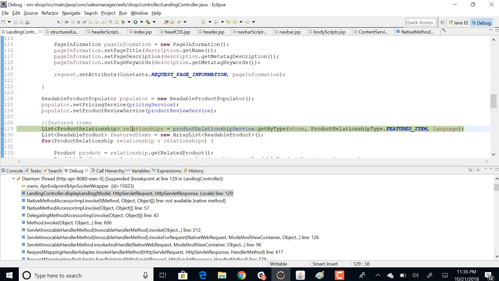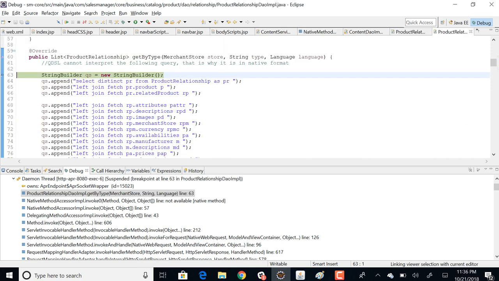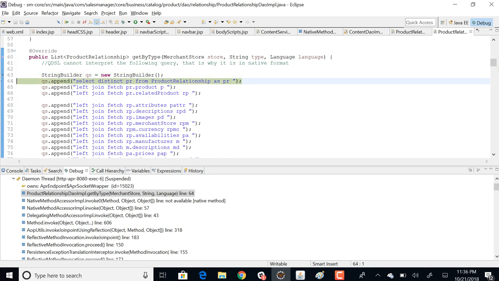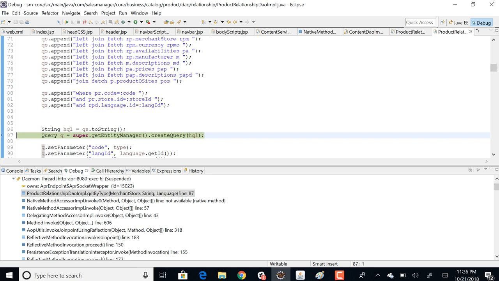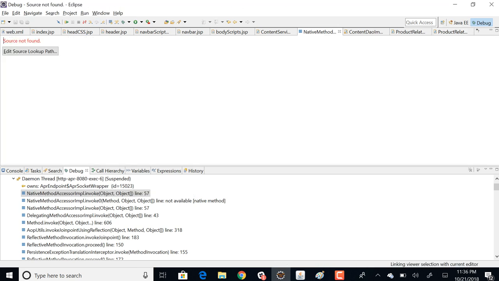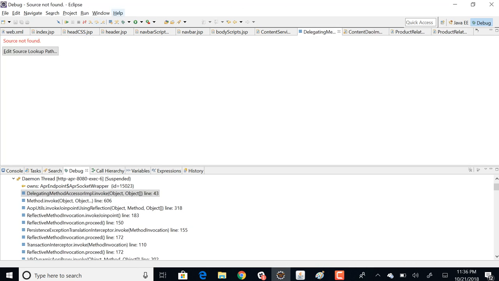This is nothing but we are trying to find the featured items, and these are all service methods. This is a service method that gives the featured items. If we set up something, we'll get some results, but we don't have any featured items for now, and that is why it will return null. Featured items means some special items that are featured.